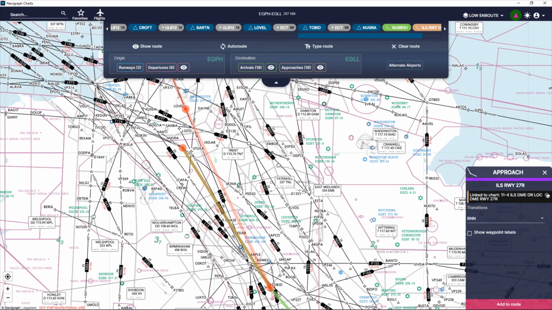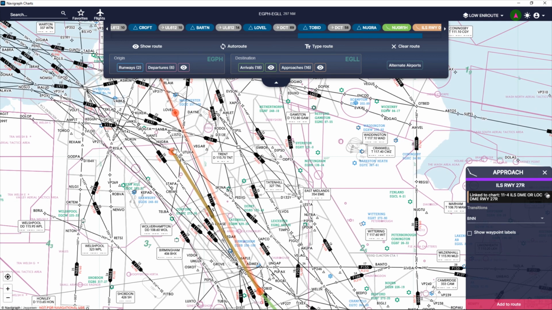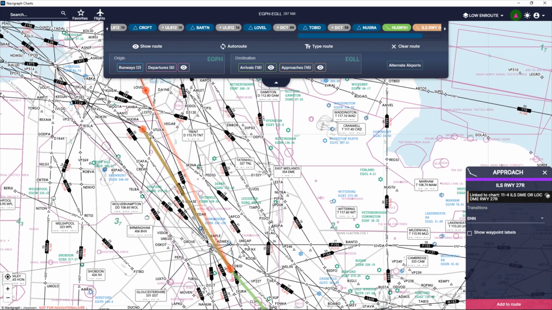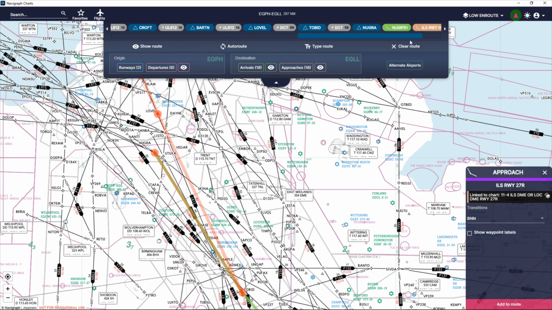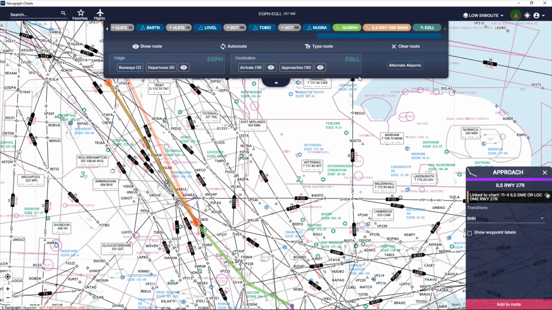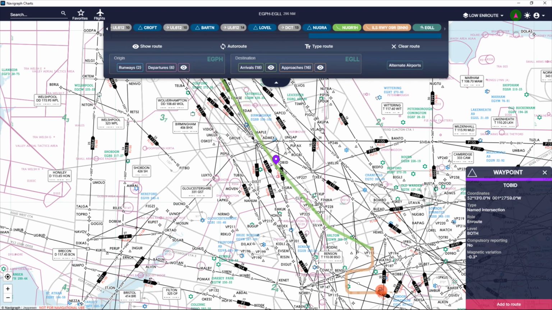Right, now you can see here that it's not quite what we want. We want really to go from Lovell to Nugra. So we have to adjust the flight plan a little bit. All right, so what we need to do is go to the top here and just, you can see this bar here, we can use that to scroll across. So if we go to the waypoint that we don't want, let's click on this one here, Tobid, right? So we click on that, right click and click delete.